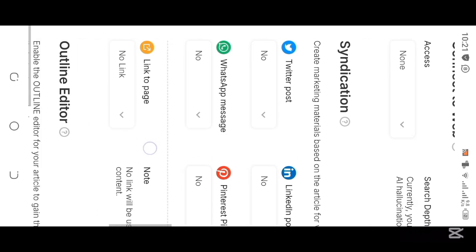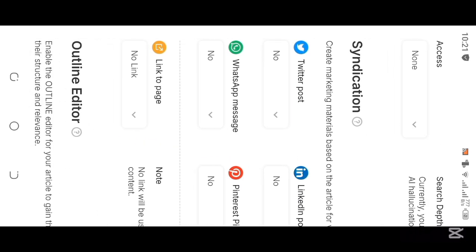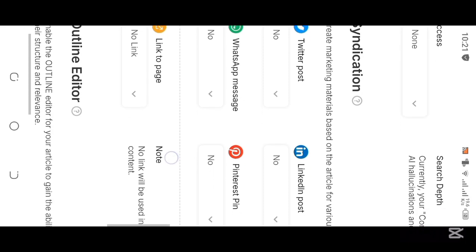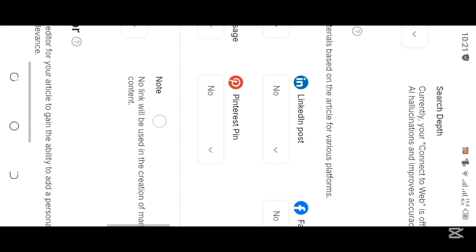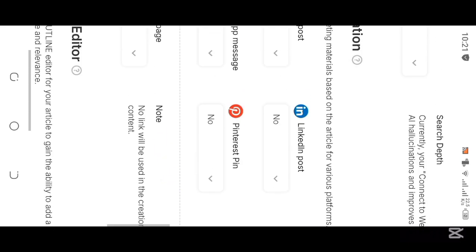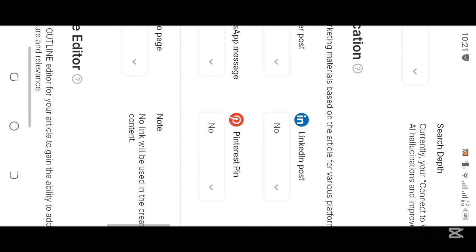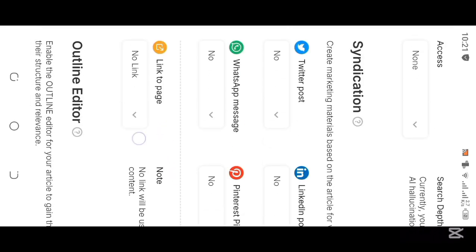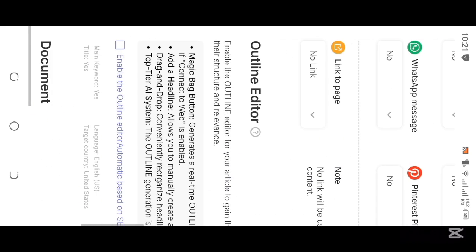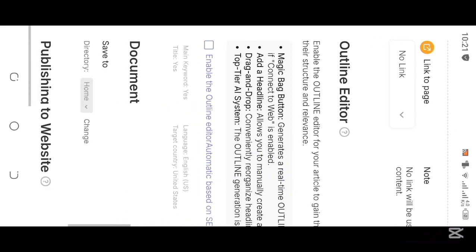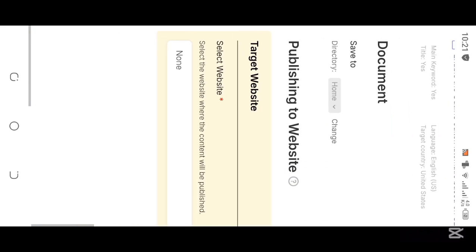Now, if you want to post this same article on Twitter, or on LinkedIn, Facebook, a Pinterest page or WhatsApp, you can also use that. You can just choose yes. If you choose yes, it will also give you ideas for that. Maybe you have a blog post Facebook page as well. So now that everything is there, we come straight down.